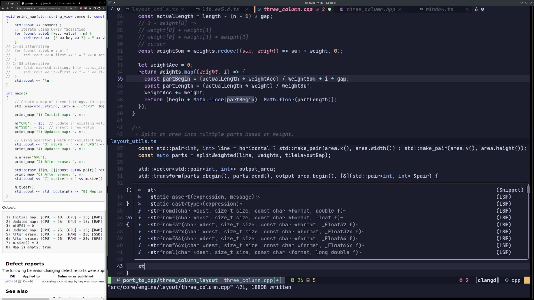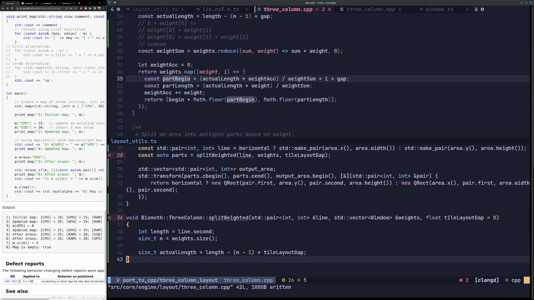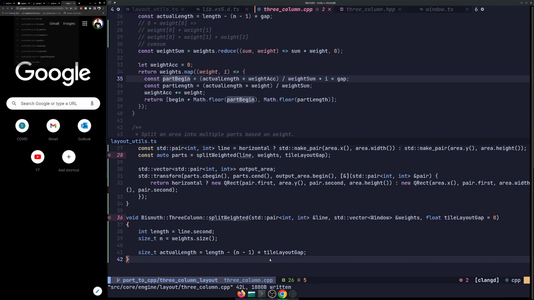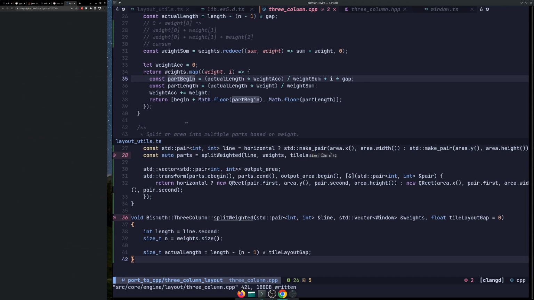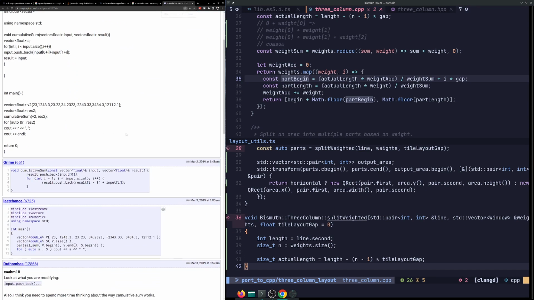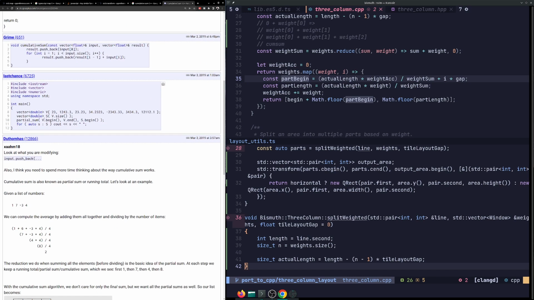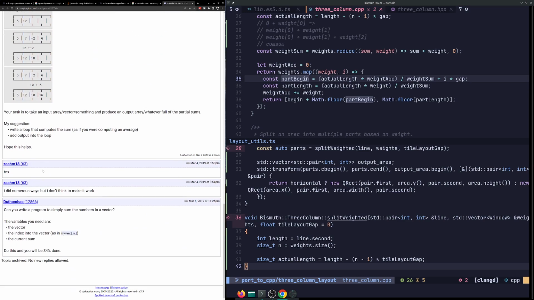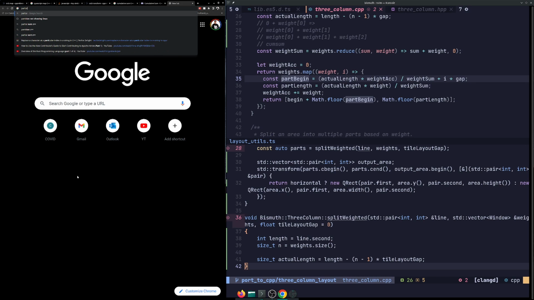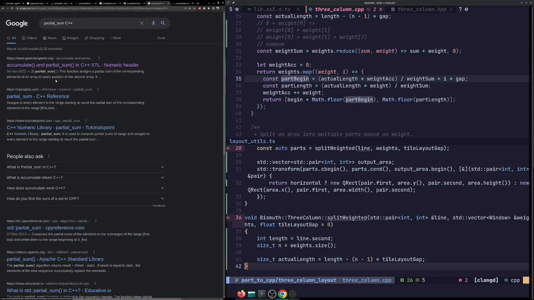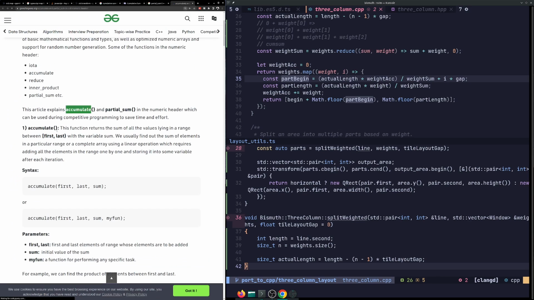So we'll get the cumulative sum. Do we have cumulative sum? We'll have to see, cumulative sum C++. We don't have it, or we have it. I mean, I know that we can implement something of our own. Let's try to do that. Yeah, right. Typical thing. Partial sum. Is partial sum what you're looking for? What is partial sum, sir? Yeah, accumulate and partial sum. Accumulate: this function returns the sum of all the values lying in the range between first and last with the variable sum.